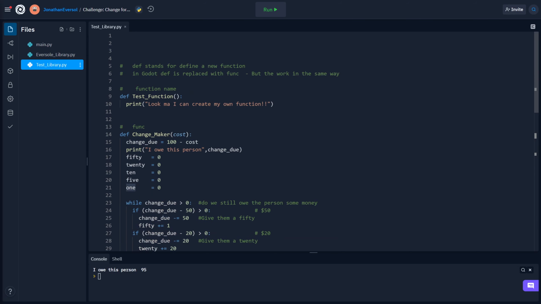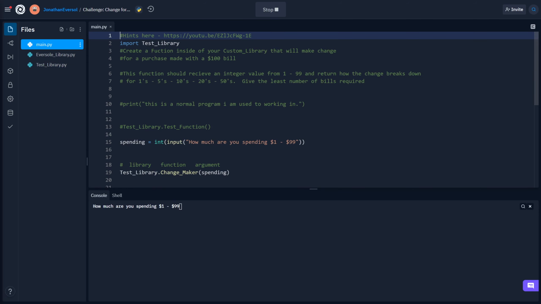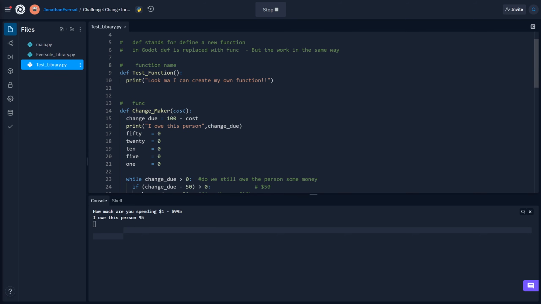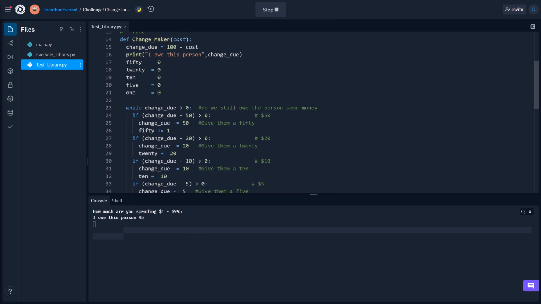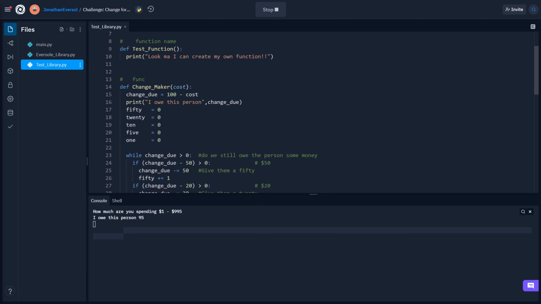Okay. Alright, let's see what we get if this works for us. How much are you spending? I don't know if you have to go back to this page to run it. It looks like not. So how much are you spending? Let's say $5. I owe this person $95, and it looks like I'm getting no printout. While change due is greater than 0, you owe this person $95. It looks like that should work.